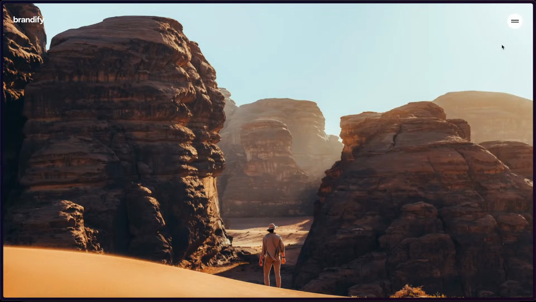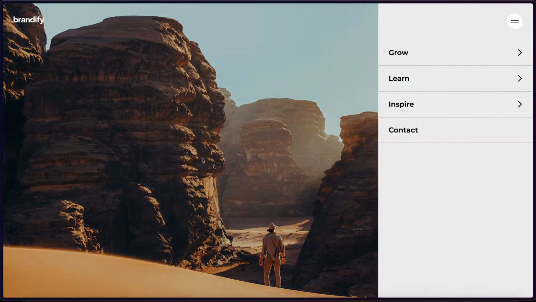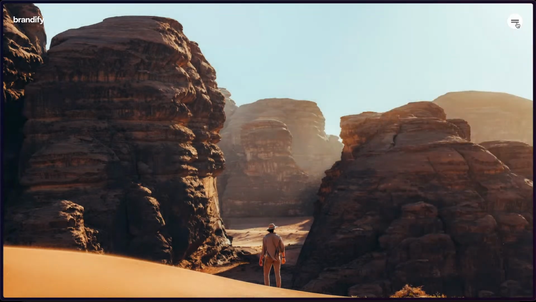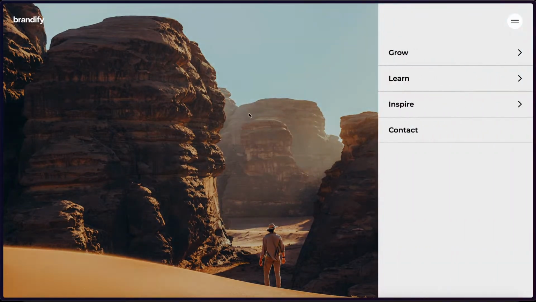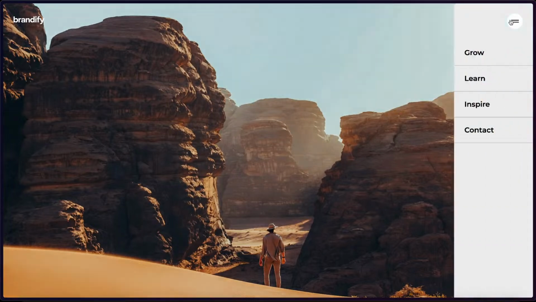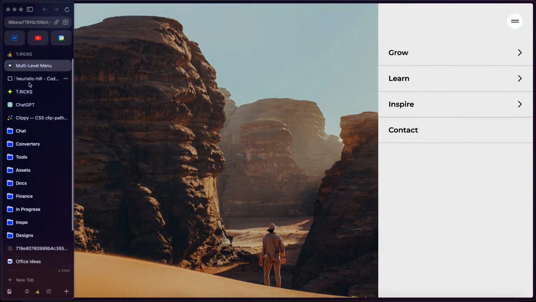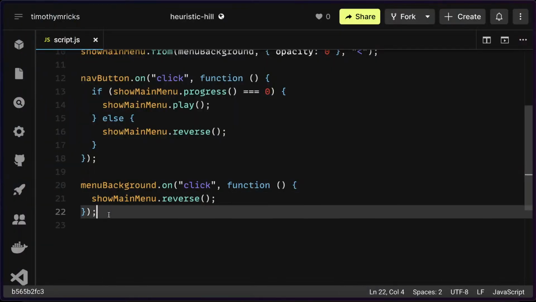So we should be good to click here. And then if we click out here, it closes it. And when we come back to click here, it opens again. So that's working good. Something else that could be nice is if we hit the escape key when the menu is open, we might want to close.